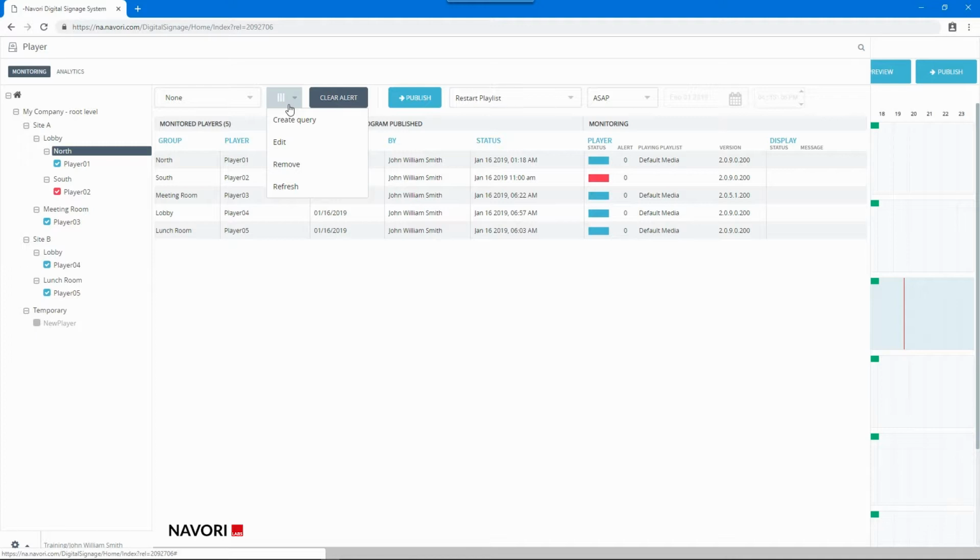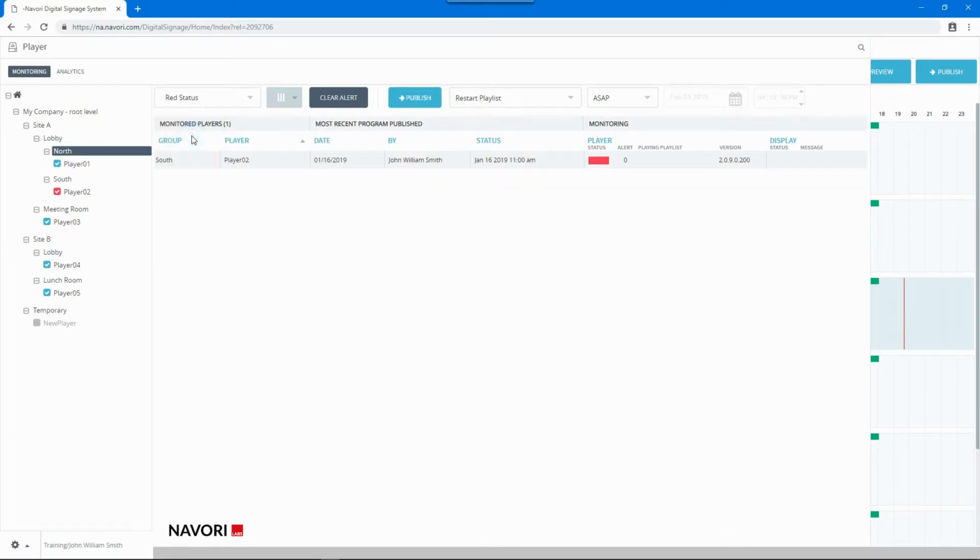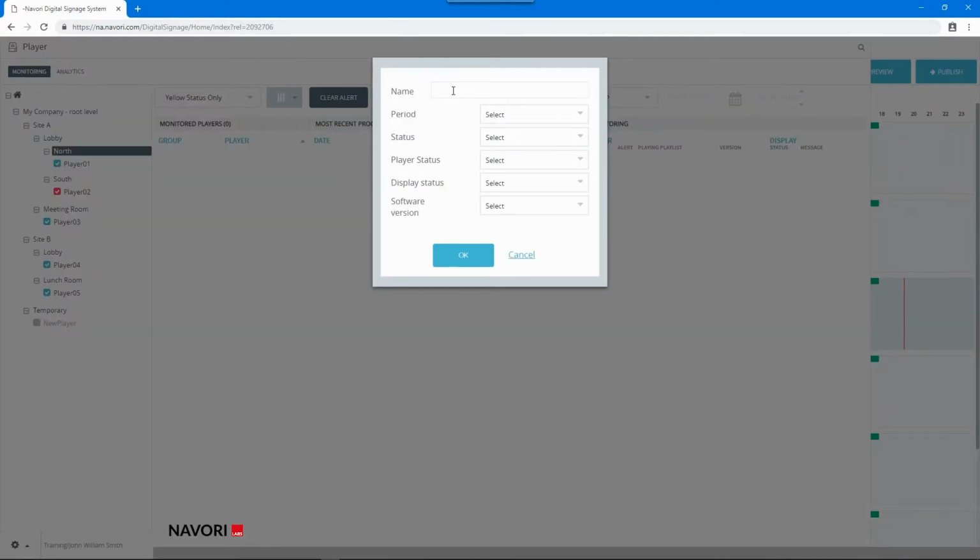The gray button left of the Clear Alert button lets you manage your queries. You can create new queries, edit existing queries, remove a query, or refresh the list of queries. Previously saved queries are accessed via the pull-down menu left of the gray button. To create a new query, click Create Query. Give the query a name in the top field. Select as many filters as you need.